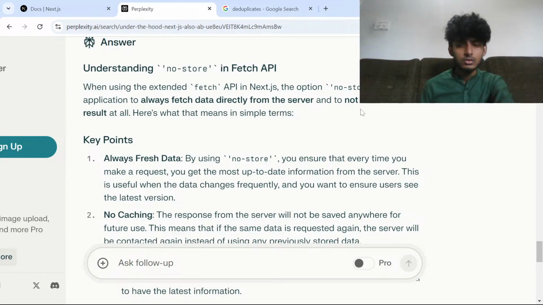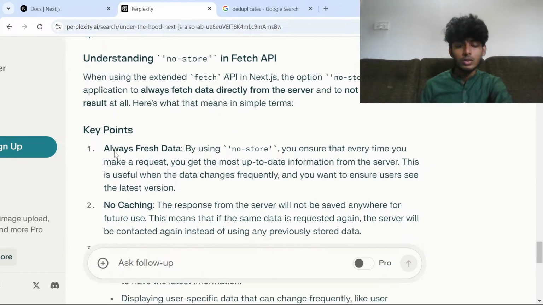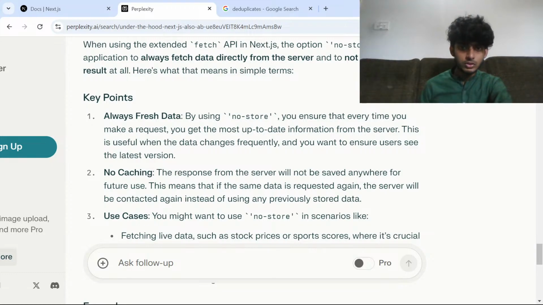Let me just understand this. It tells the application to always fetch the data directly from the server, no store, and to not cache the result at all. Here's what that means in simple terms. Always fresh data. By using no store, you ensure that every time you make a request, you get the most up-to-date information from the server. Oh, so every time we make a request, okay. This is useful when the data changes frequently and you want to ensure users see the latest version.